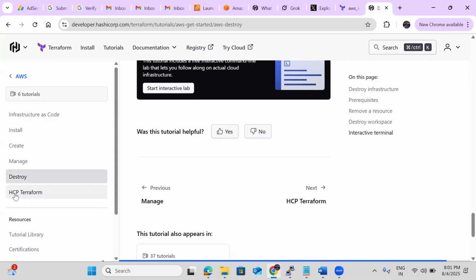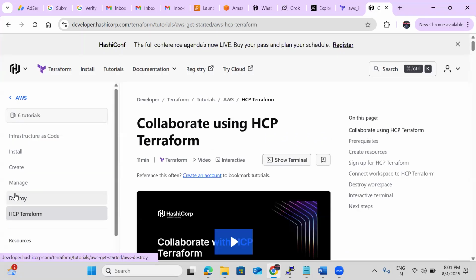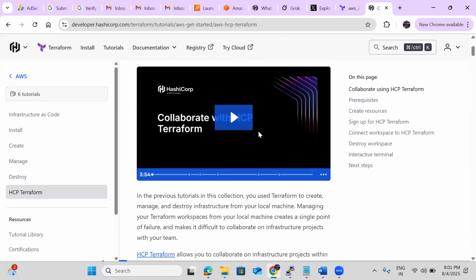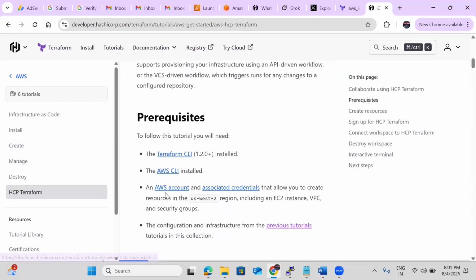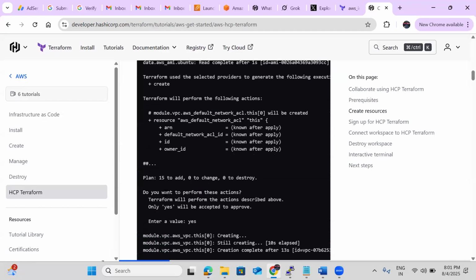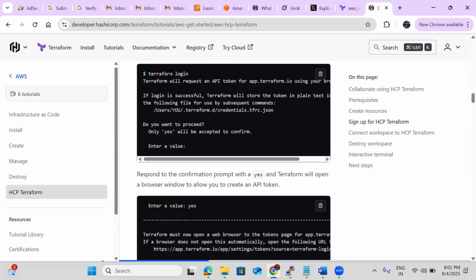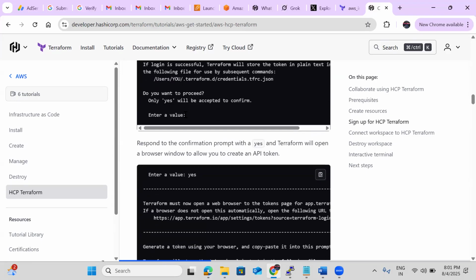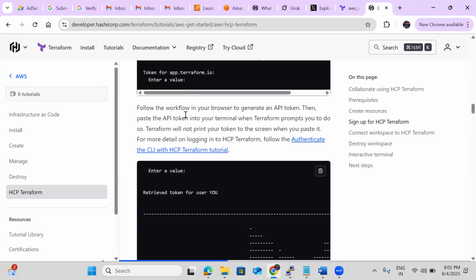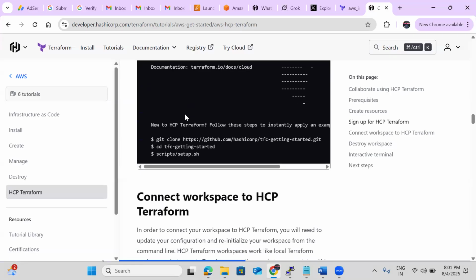Once we do the Terraform destroy, here we have Terraform Cloud we can use. There is a Terraform Cloud, and everyone can create an account in this. You create an account, then enter your login details. Here it sends one token, and you can enter that token. Then you use that username and password to log in with the terraform login command.